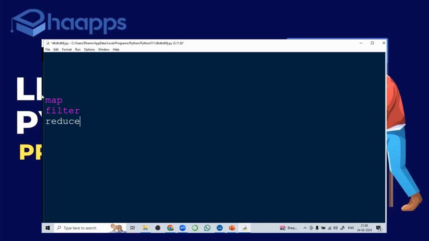What does it indicate? Map and filter are inbuilt functions. But when it comes to reduce function, it's not an inbuilt function. So for reduce function, you have to get it from functools. Functools is an inbuilt module. What is a module? I'll explain you soon. Don't worry.